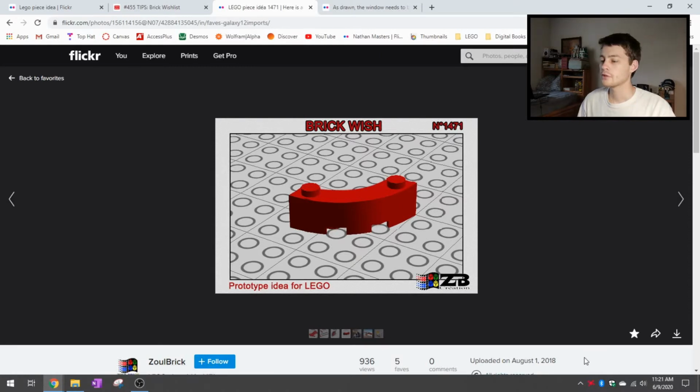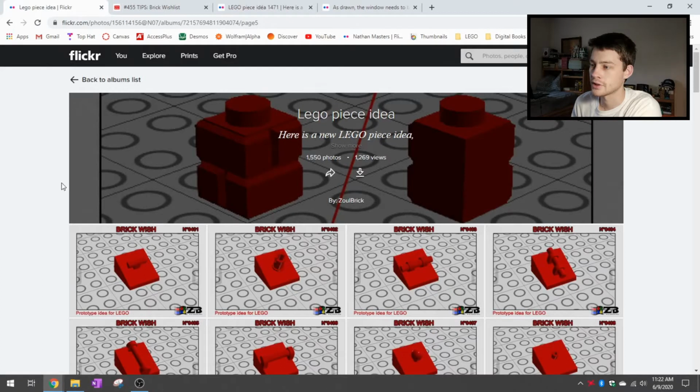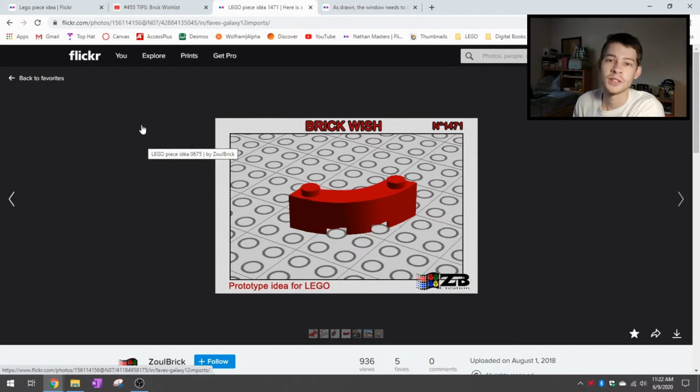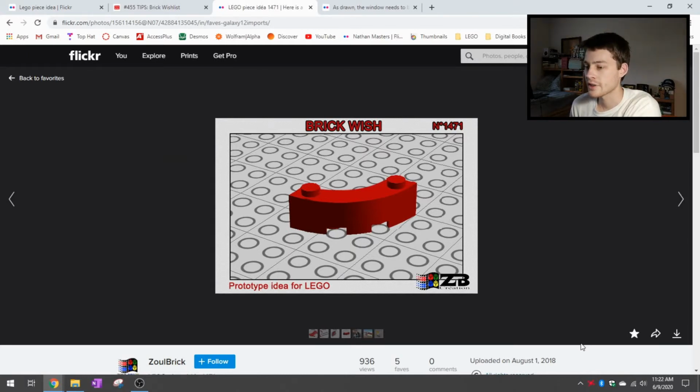So my personal Flickr favorites, I have added a few of these to my list, and I'll look at these because some of them are the ones that I specifically mentioned in the first segment when we're looking at our system and what's filling the gaps here. And then there's a few, these are all from the other wish list here, Lego Piece Idea by Zulbrick. And there's a few that he's made that I really appreciate, but I don't necessarily think would be a necessary addition to the Lego family. So let's start with this one.